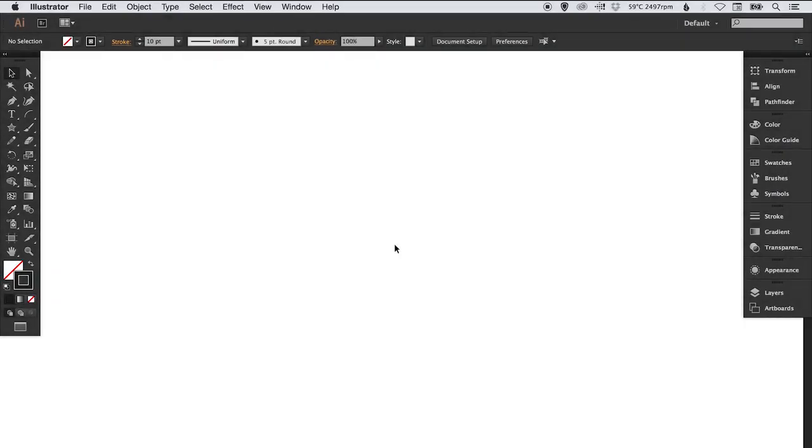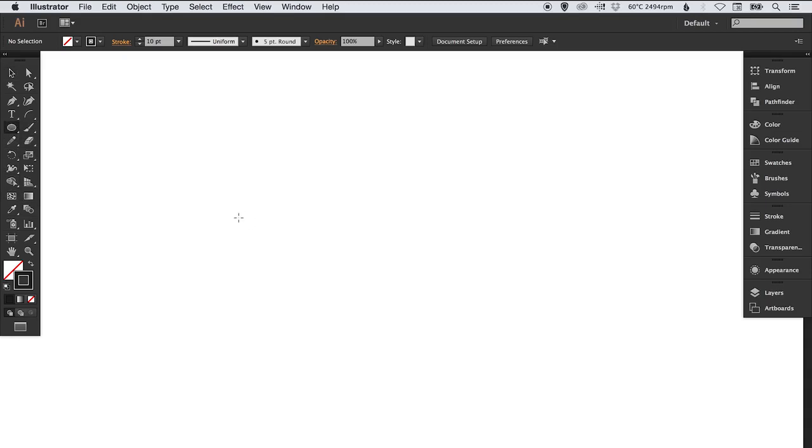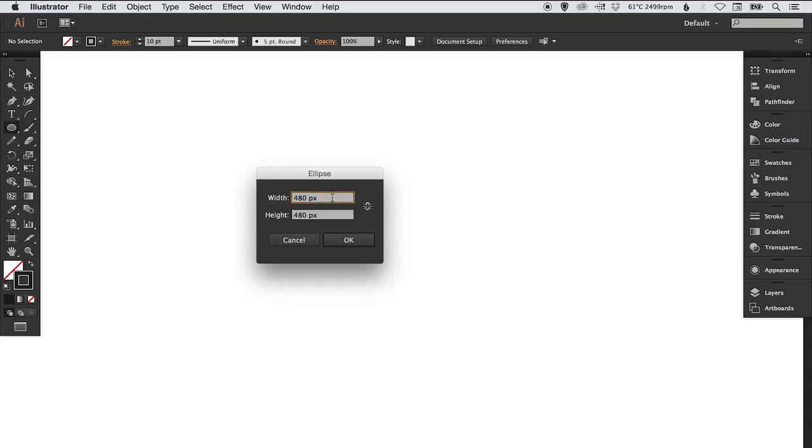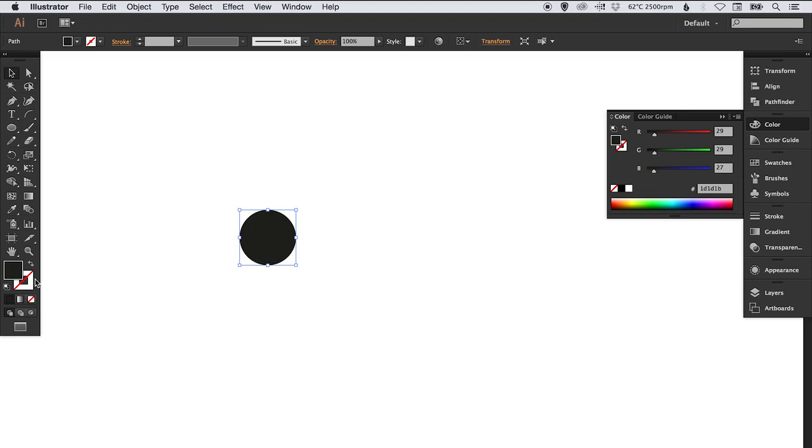In this lesson, I'm going to be showing you how to draw our own heart in Illustrator. Okay, so first we're going to grab the ellipse tool and we're going to left click on the artboard and create an ellipse with a width of 100 and height of 100 pixels. And we're going to swap around the fill and the stroke here. So the fill is black and there is no stroke.